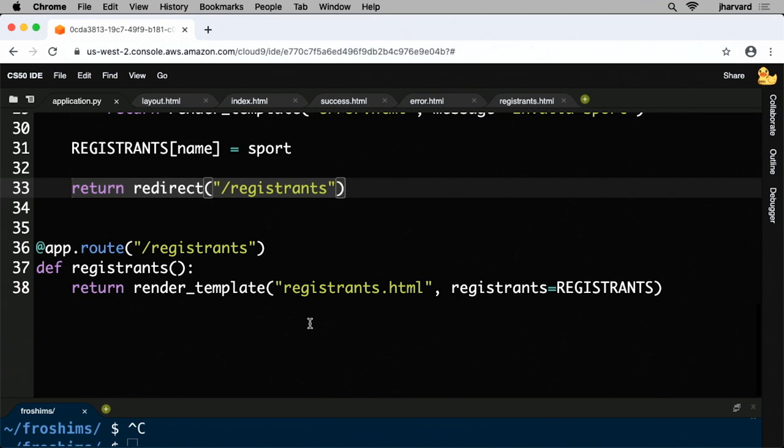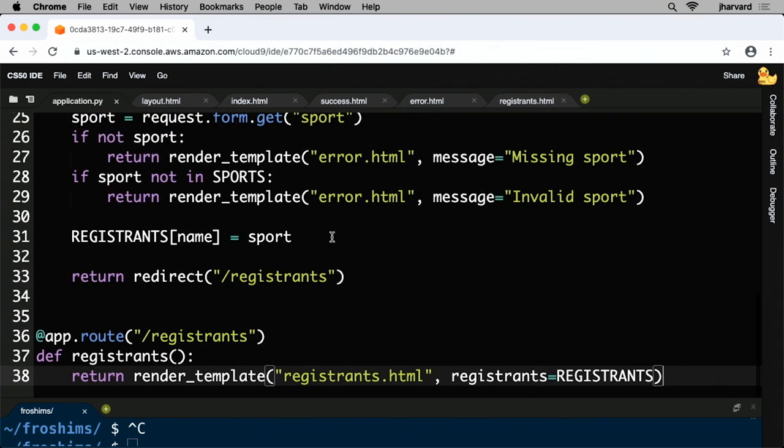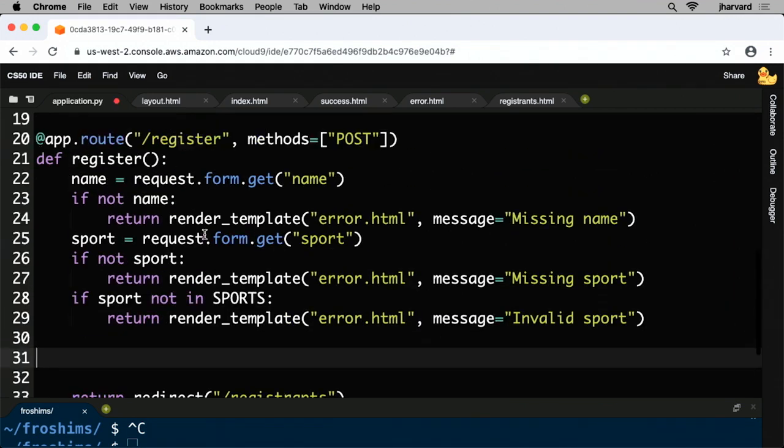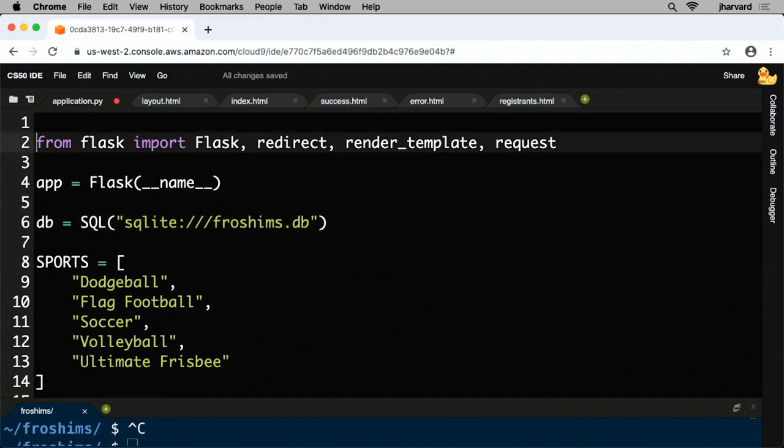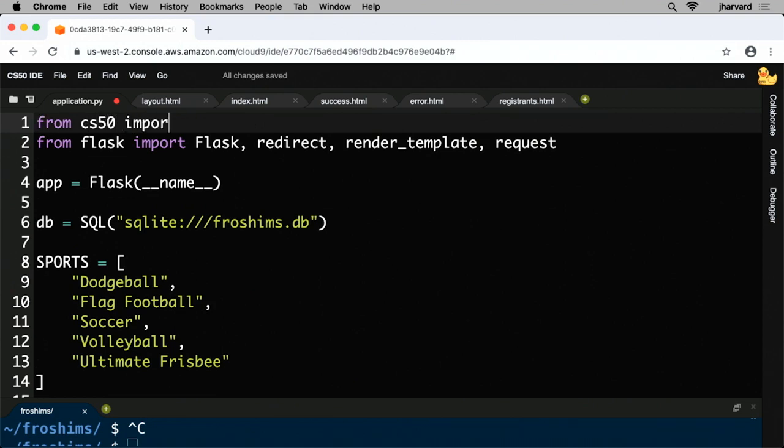So I'm going to leave most of this alone for now. I'm going to go ahead and get rid of this variable. We'll have to store the data elsewhere. And instead, let's go ahead and use a database, a SQLite database. So let me go ahead and declare a database as SQL, SQLite :///froshims.db. Let me go ahead and import this. This, recall, is from CS50's library, the SQL library.